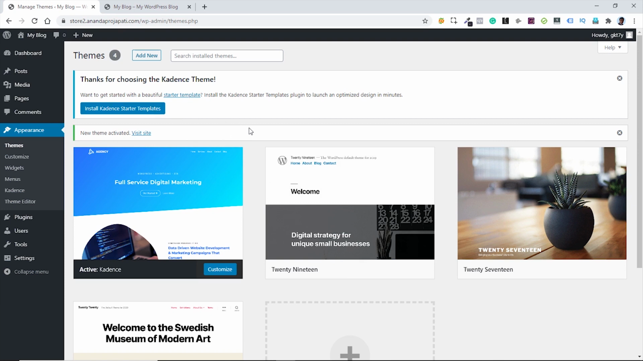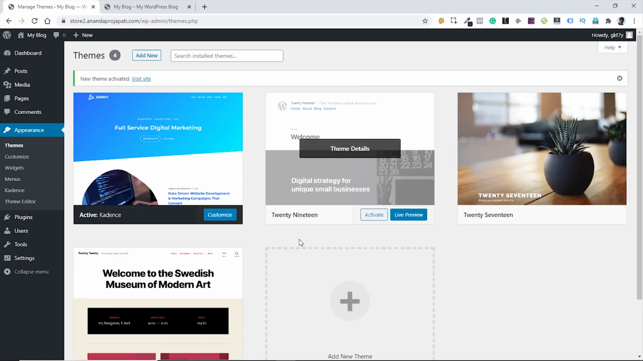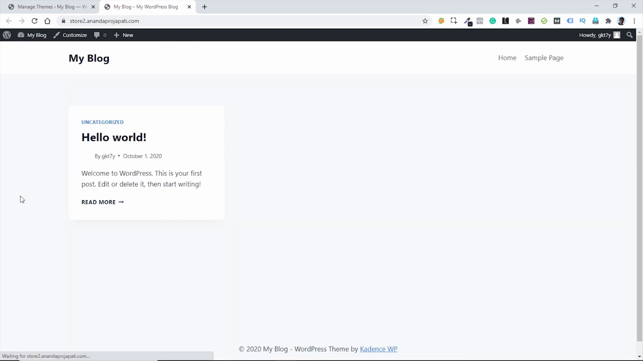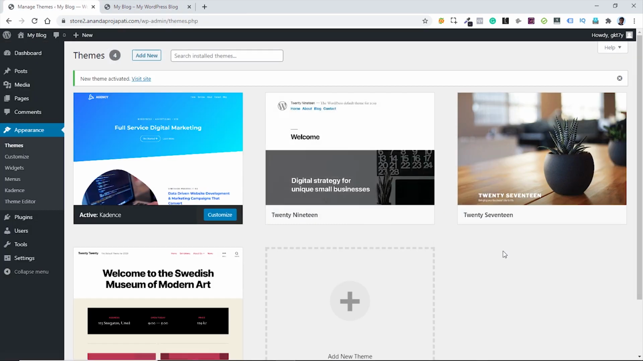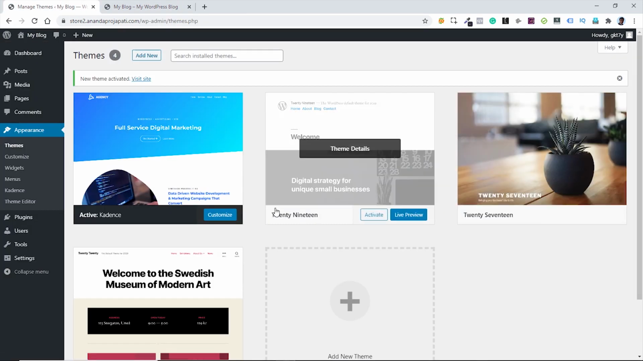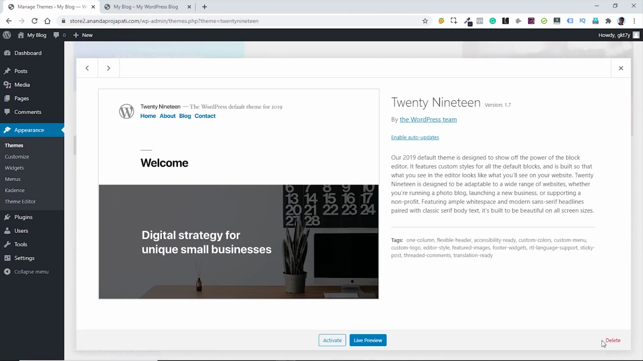It will give a notification to install Kadence starter templates, but we will not use that. Let's close this and let's now refresh the page. Now this is how our page looks right now. Now let's come back over here and we can actually delete these themes. Let's click on theme details and click delete.